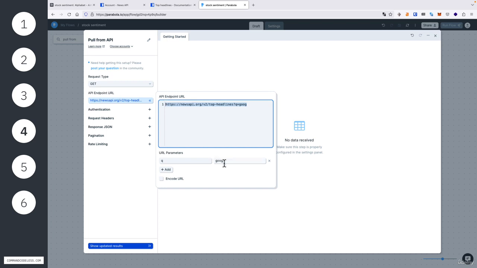Now, of course, we entered GOOG, which is the stock ticker symbol, but queries can be longer or include multiple words, so they can get more complex than this. Again, I recommend checking the documentation to understand how to structure, for example, multi-word queries. It's super simple, but everything is in there. But let's continue building our URL parameter in Parabola.